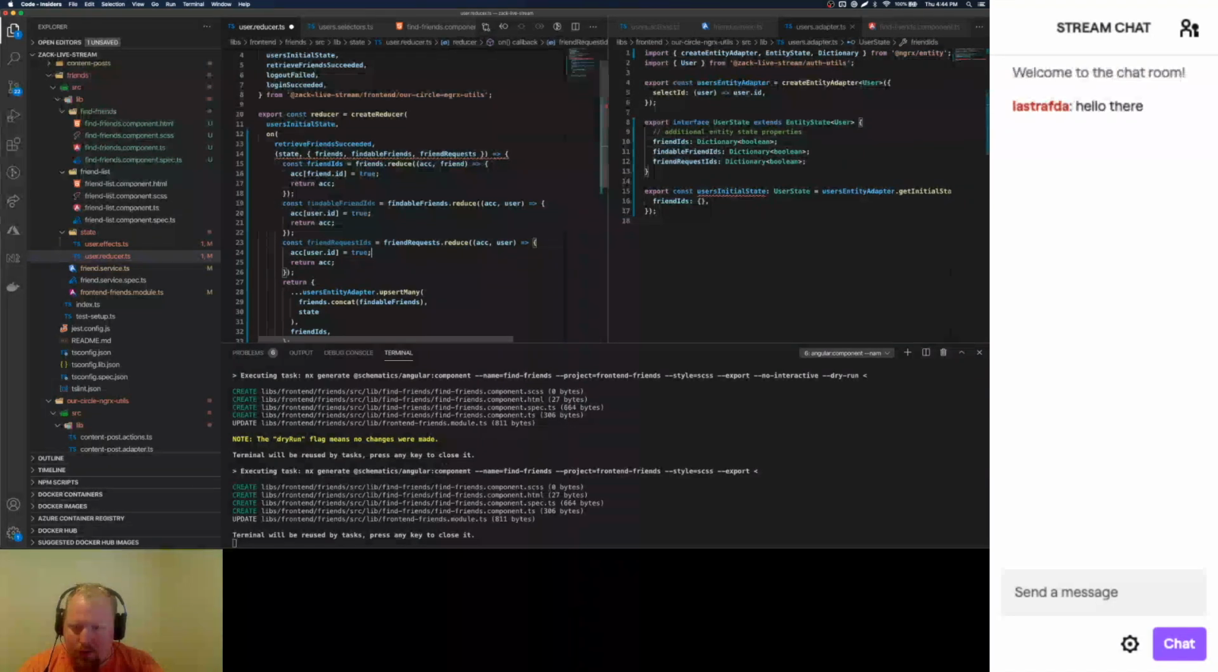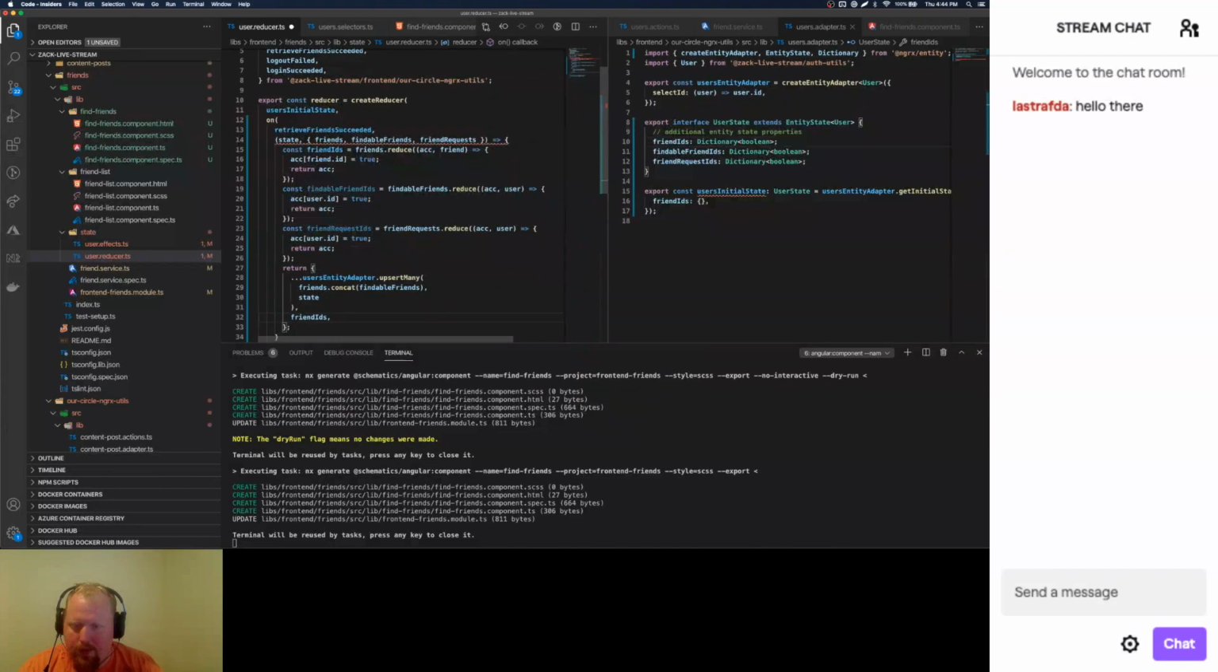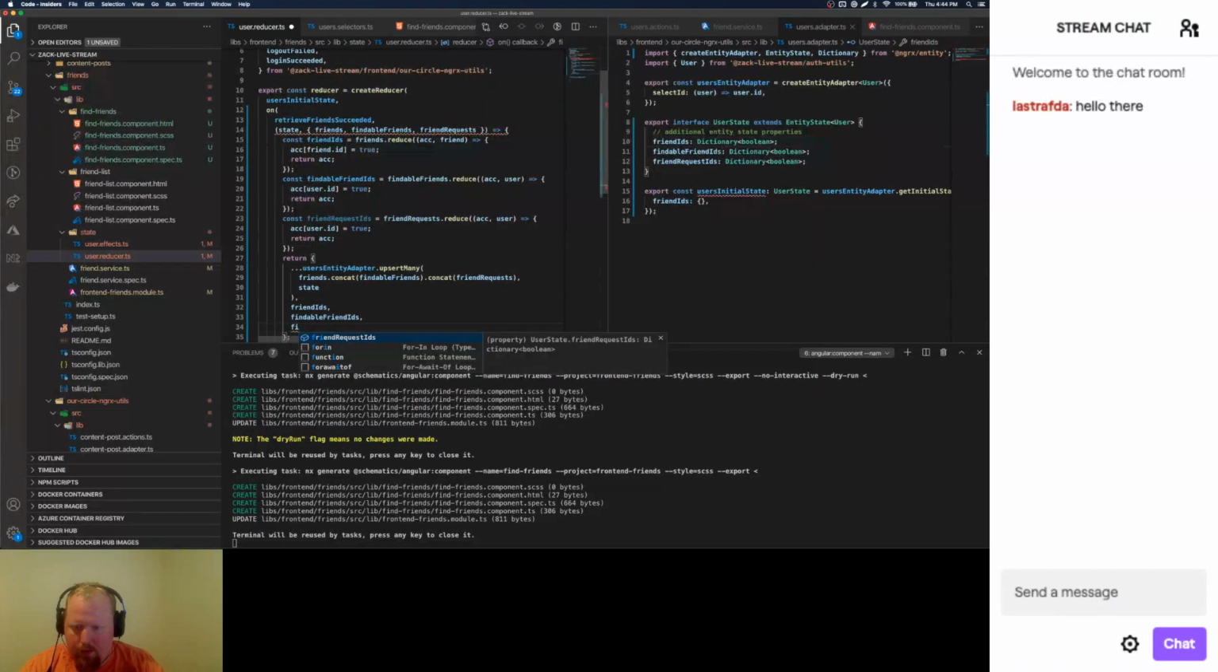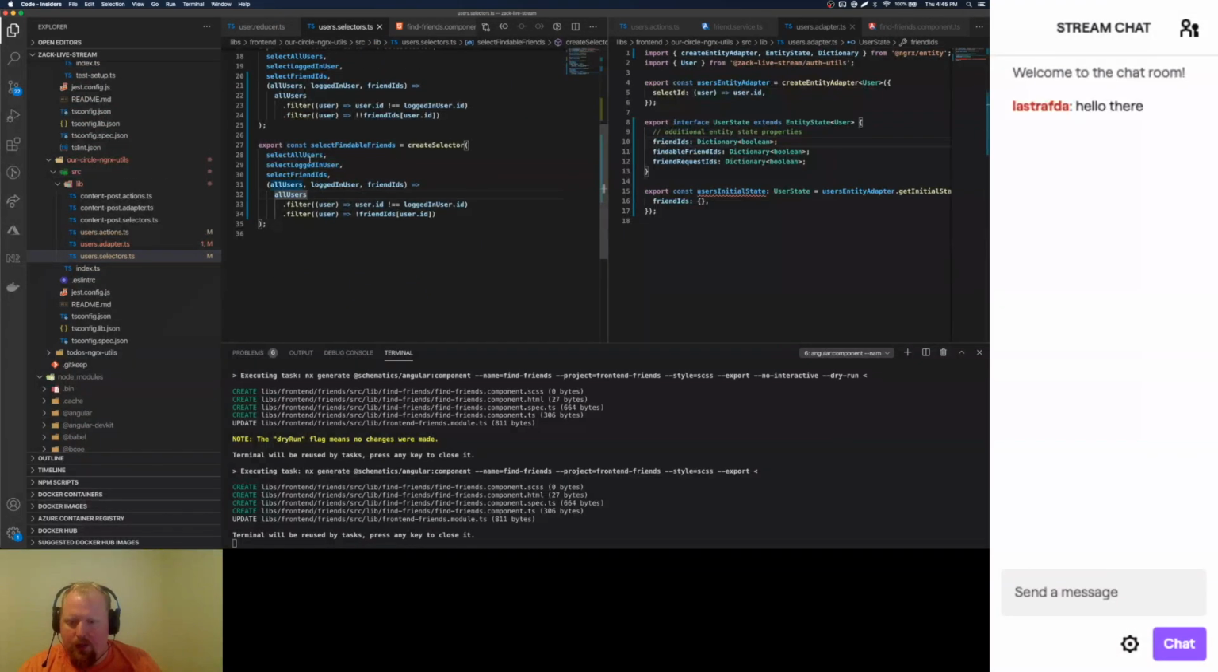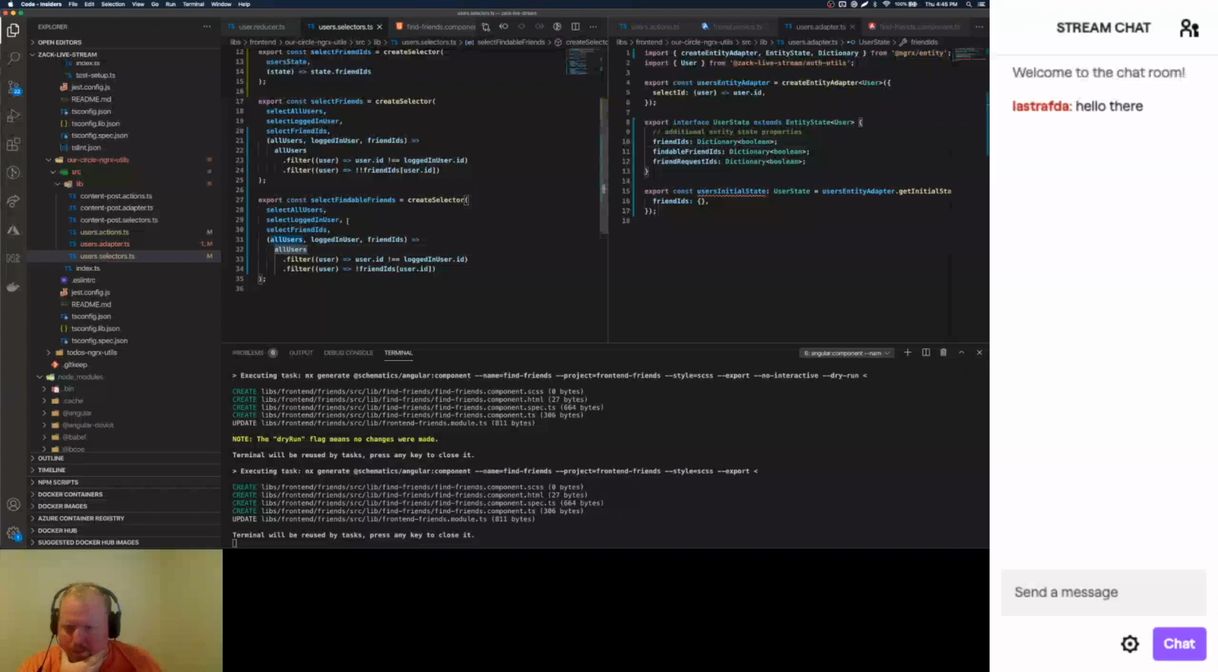So there's our friends request IDs. We're really just going to want to add this here now. Let's concat this with our friend requests, and then we'll have our friend IDs, we'll have our findable friend IDs, and we'll have our friend request IDs. There we go. All right, now we're going to have to change our selector a little bit, but it should be easier now.